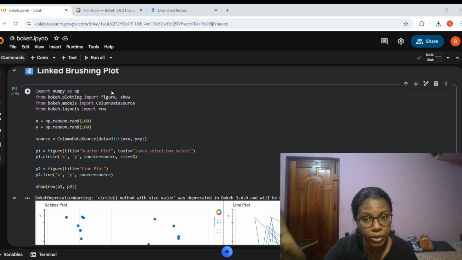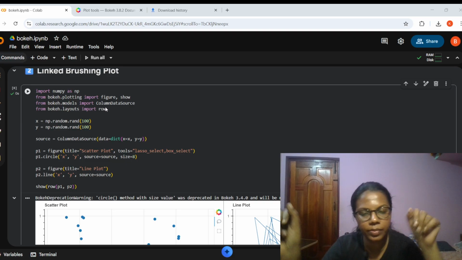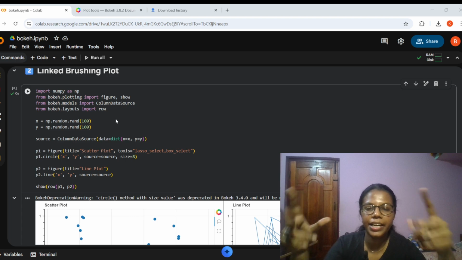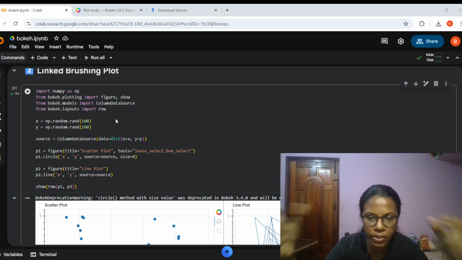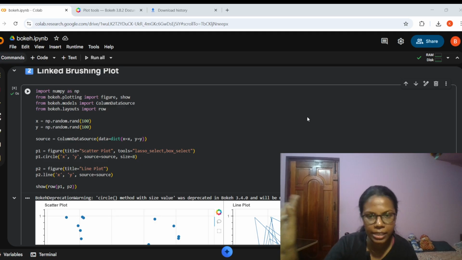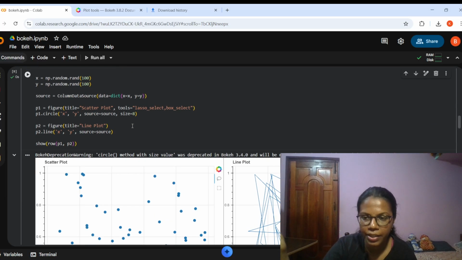One thing that you need to notice in this ColumnDataSource is that a single data source is being shared for both the plots. Then we are creating two charts. The first chart is a scatter plot, the second chart is a line plot. So for that, first in P1, I'm creating the scatter plot. In P2, I'm creating a line plot. That's exactly what is happening here. So when I finally run the cell, I'll be creating charts like this.